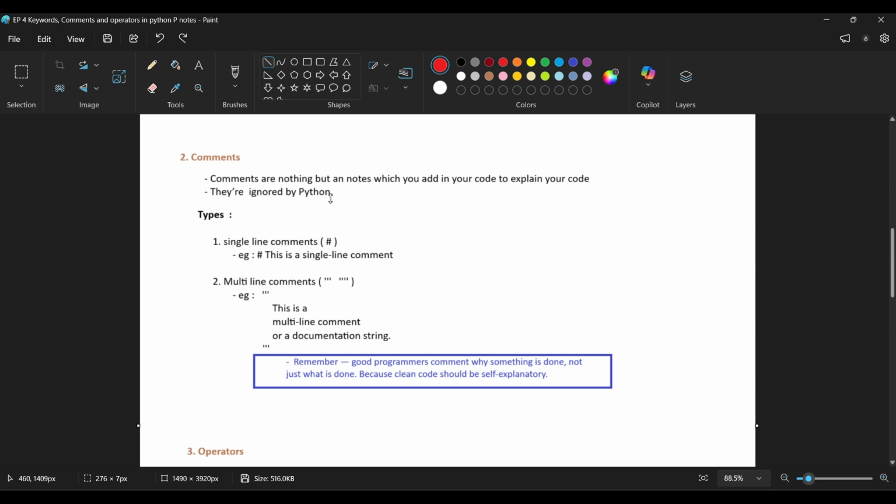That's why adding comments is considered a very good habit. Now, Python gives us two types of comments. First, single-line comments, and second, multi-line comments, also called docstrings. Single-line comments are very easy. You just start the line with the hash symbol. When you write a sentence after the hash, that entire line becomes a comment.